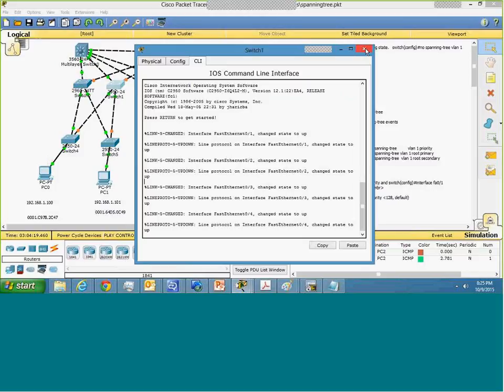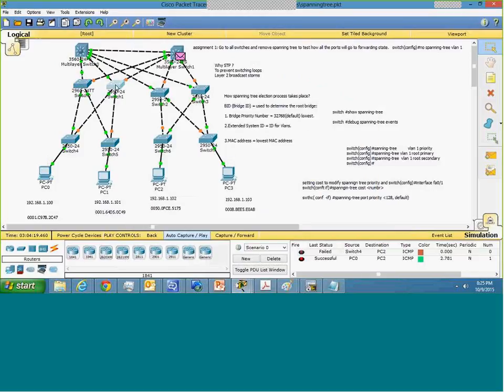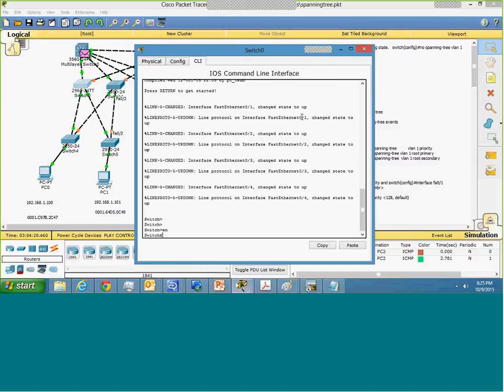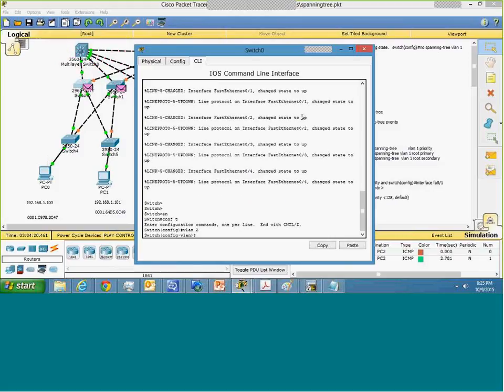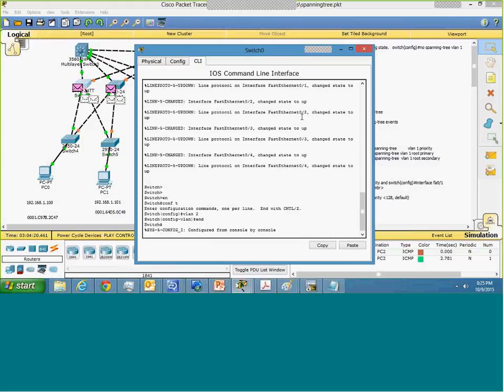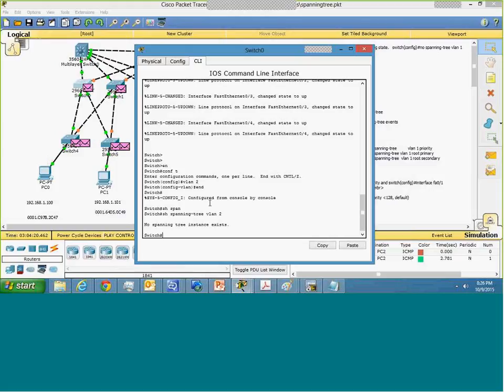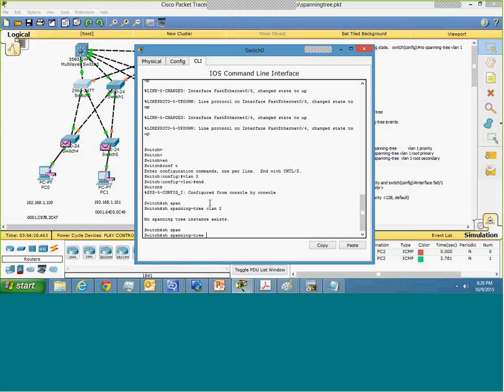I will show you in a brief second how I configure VLANs and let them select the root VLAN, and how the spanning tree will work on it once I configure the VLAN. Whenever I create a VLAN, it should be configured with spanning tree by default. On these switches, I am unable to see it.